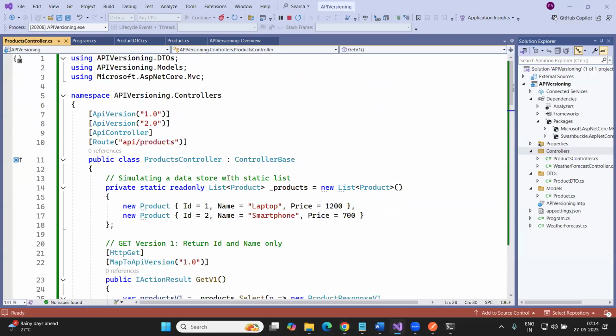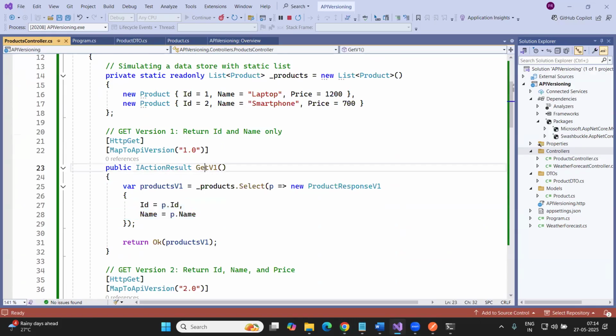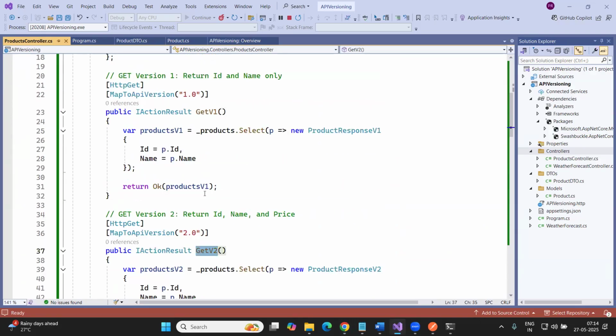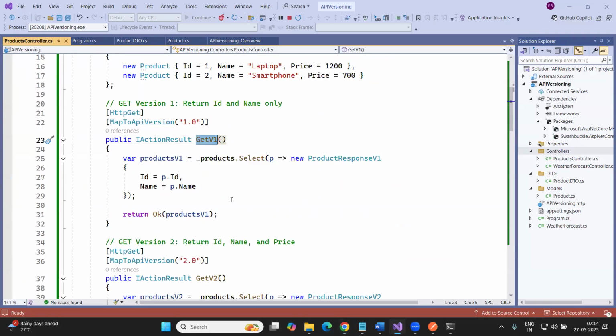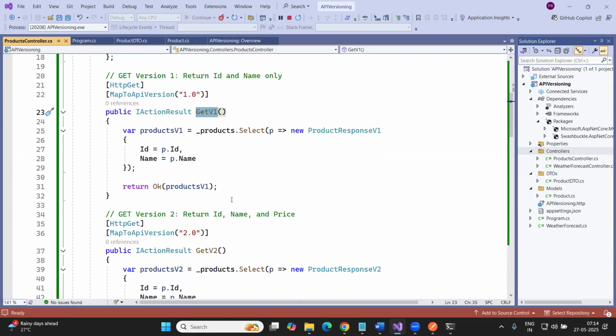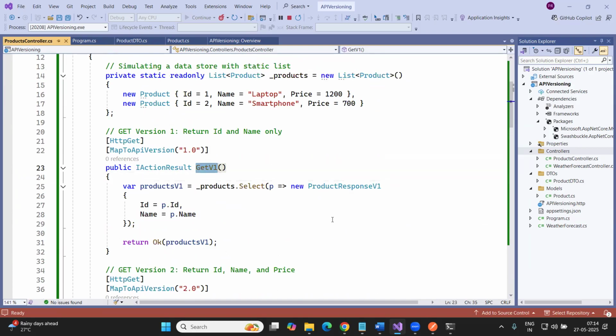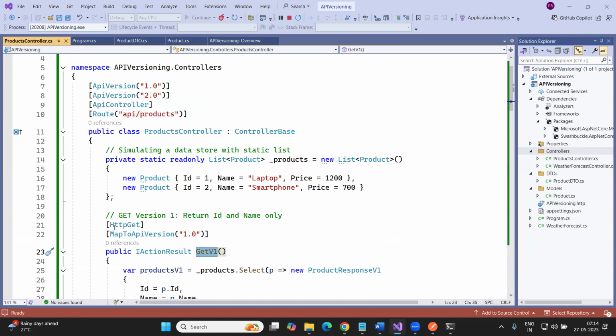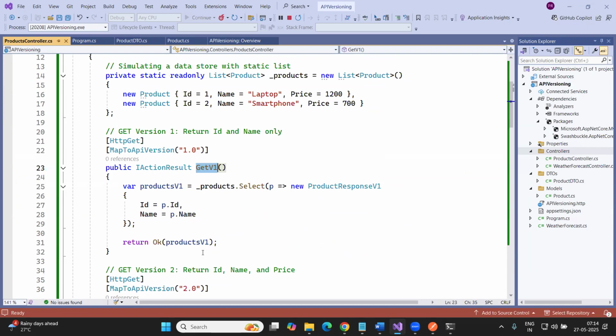So for Swagger, he assumed that these two methods are the same. For example, how to access this get V1, what is the URL path, excluding the query string? Swagger doesn't know about the query string parameter. Swagger knows only about the URL path. So in this case, what is the path to access this method? API products and get API product.